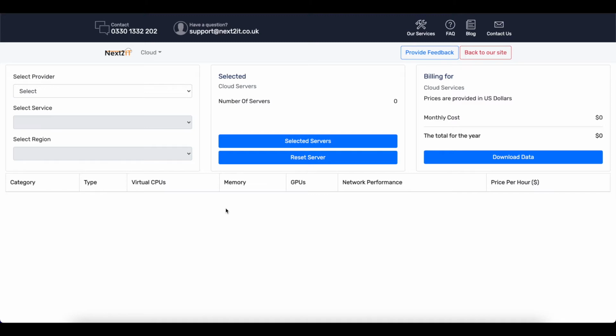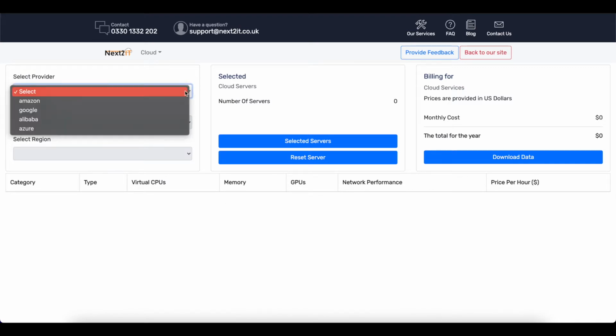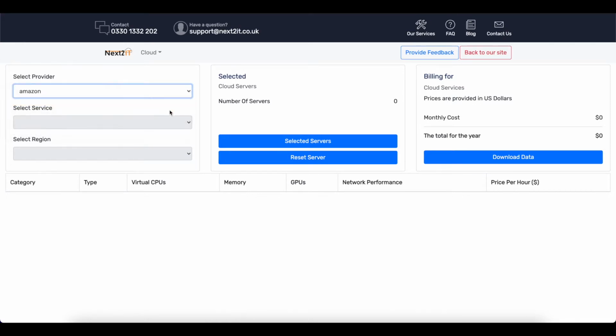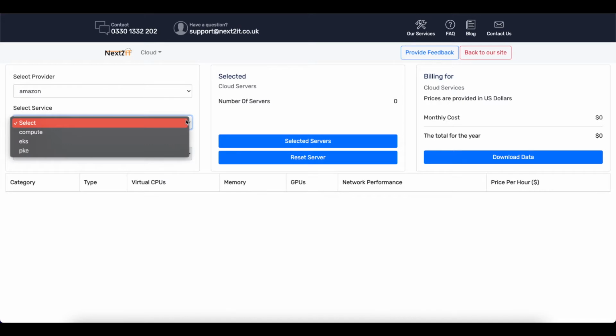You can use the Next2IT Cloud Compare software to quickly build various stacks across multiple clouds and effectively work out how much the compute is going to cost. So to start with, what we need to do is select the provider in which we are going to situate our virtual machines. In this instance, I'm going to select Amazon, and then we'll select the service. Of course, we're using compute here, so I'm going to select compute.